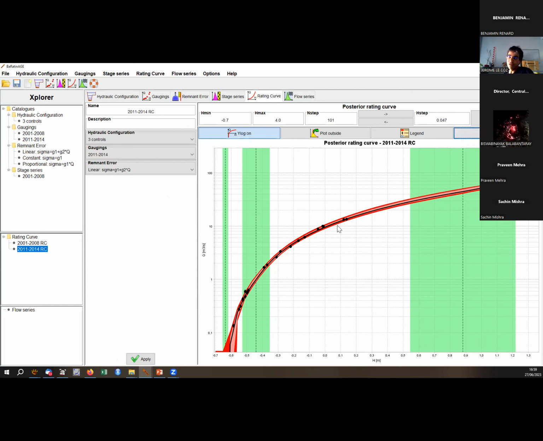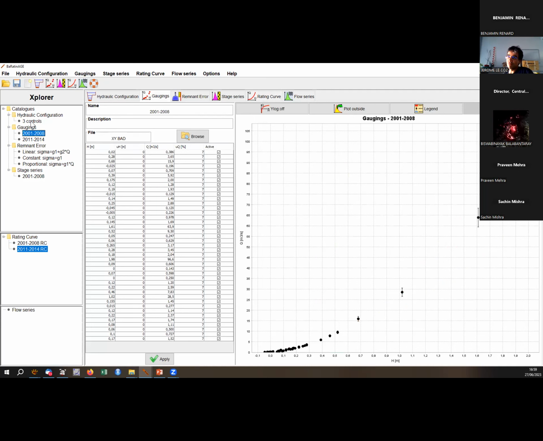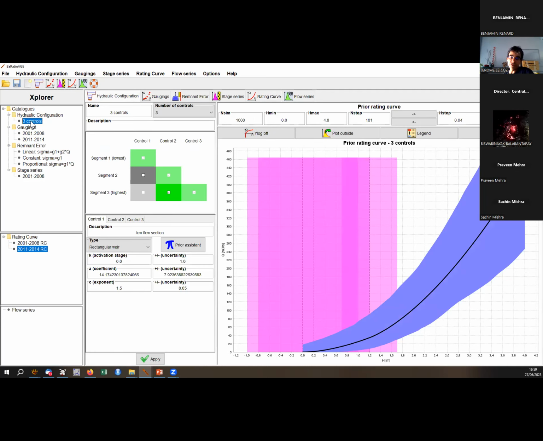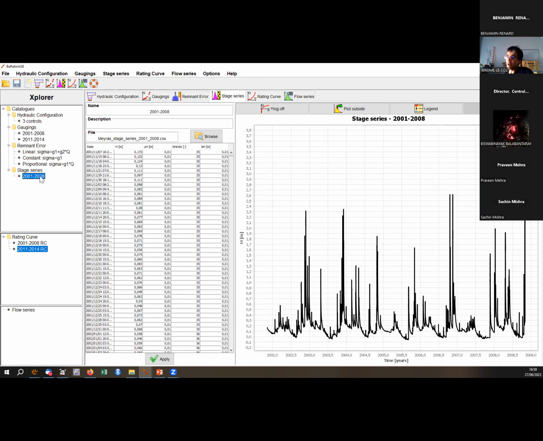There is no real way in BaRatinAGE to overlap two rating curves for comparison. So that's something you have to do outside of the software, just by exporting the data, exporting the values, and you can plot the two rating curves in a spreadsheet or another software. That's maybe something we will propose in future versions. So just to illustrate that in BaRatinAGE, you can use and test several hydraulic configurations, several sets of gaugings, several stage series. Here we have only one.